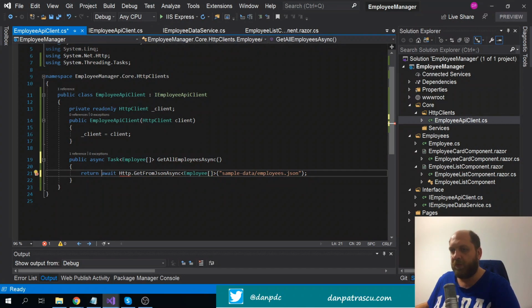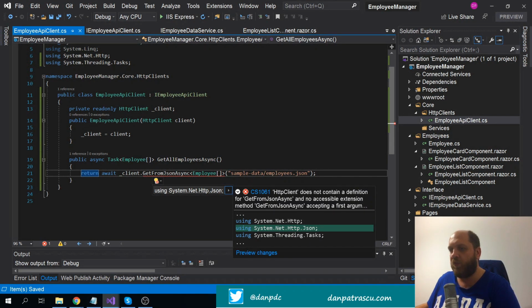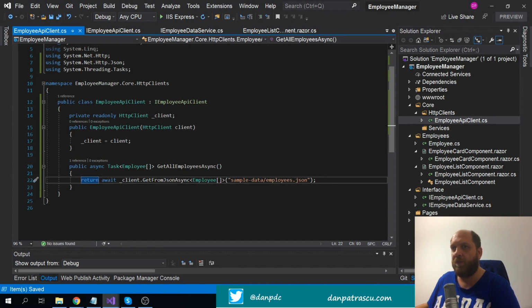So we want to return, and of course in this case it's not HTTP, but it's the client that we will use. So it would be get from JSON async, and I want to get an employee array. We have of course to add this using System.Net.Http.Json, and actually everything should be fine right now.